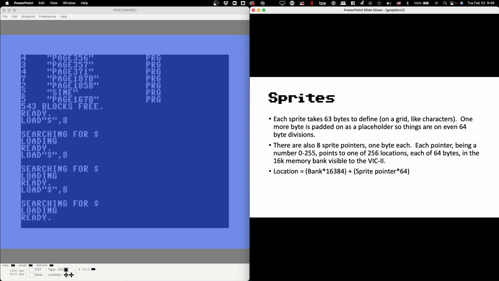So when you define one, right, you're defining it with a 63 byte grid, and I'll show you guys what the grid sort of looks like here in a minute. And kind of like characters, if we draw basically a 24 by 21 grid, then each one of those spaces is a single pixel and could either be a 0 or a 1. 0 would mean it's the background color. 1 would mean it's whatever the color is for the sprite.